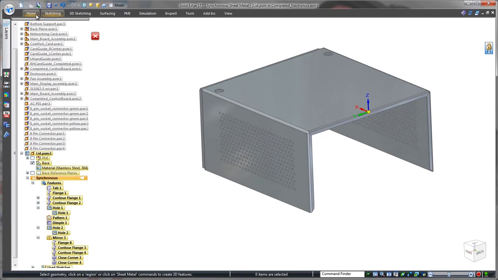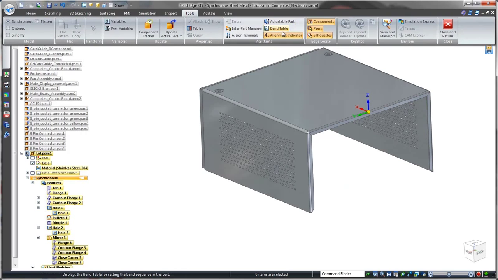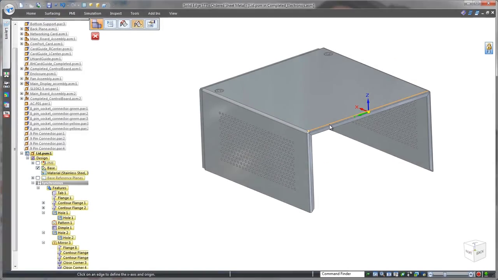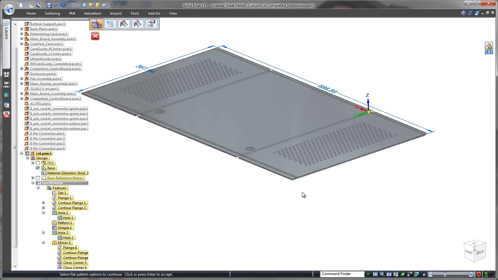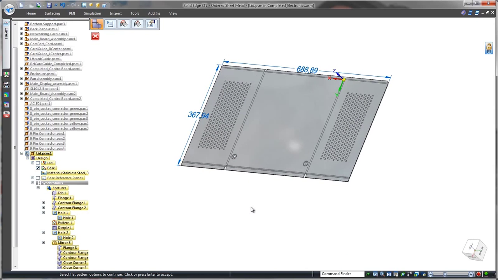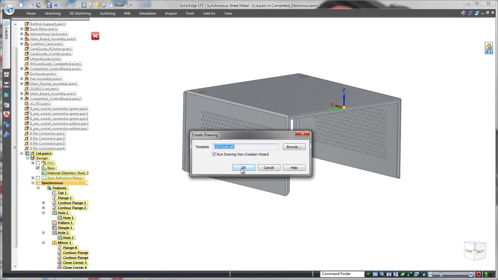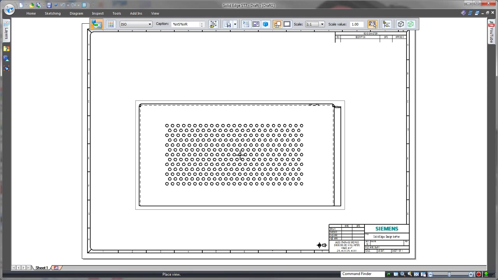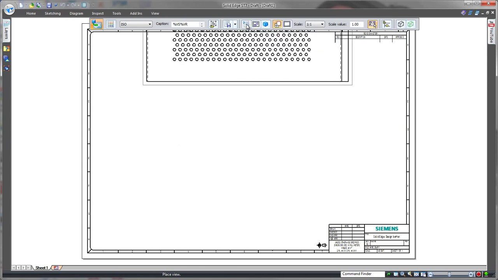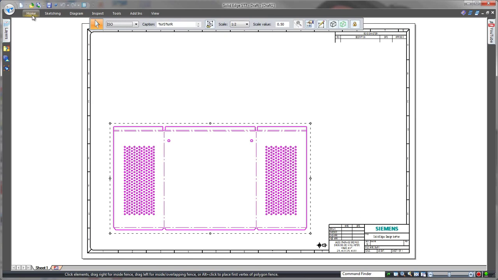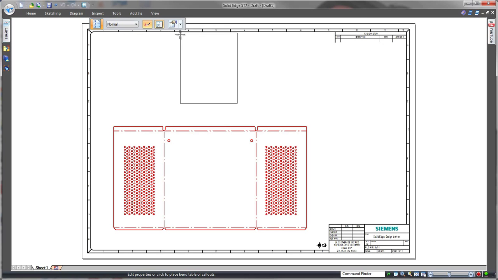SolidEdge facilitates creation of manufacturing information, often with little user intervention. Watch as we automatically derive a bend table from the lid model. Finally, we'll generate a flat pattern for use in a downstream manufacturing drawing. In this case, we'll insert the bend table and add a few coordinate dimensions.